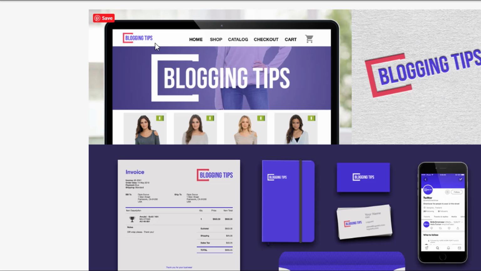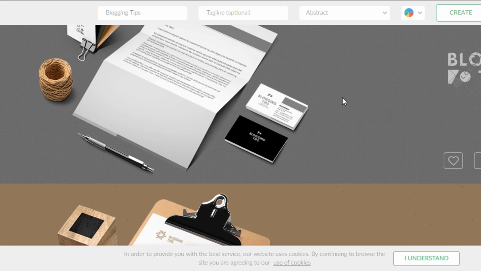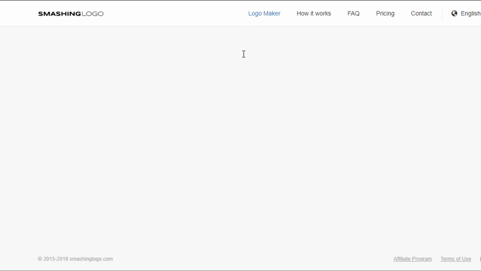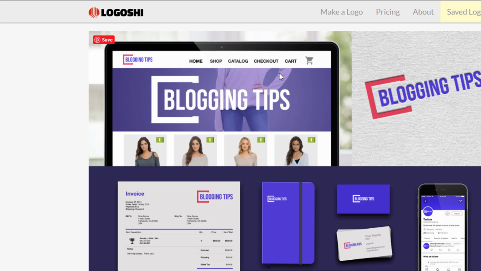So you can create all these designs using these ones. The first one that we looked at is called Logoshi. The second one that we looked at is called Logasta, and the third one that we looked at is called Smashing Logo, which is very slow at loading, but you can look at the first 2 options that are going to provide you with the right tools, right services that you need so that you are up and running.